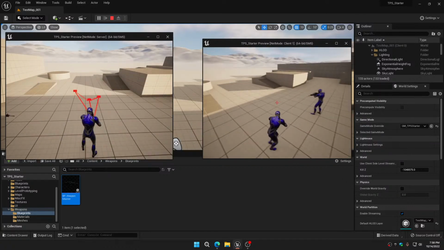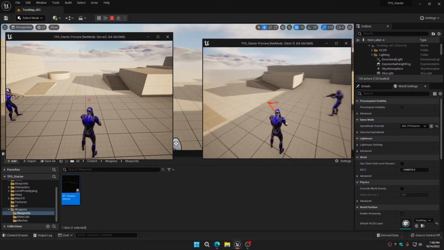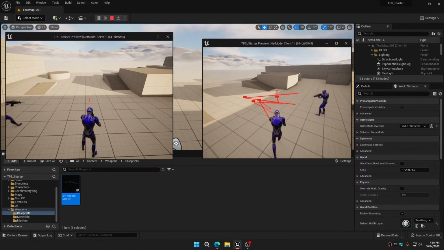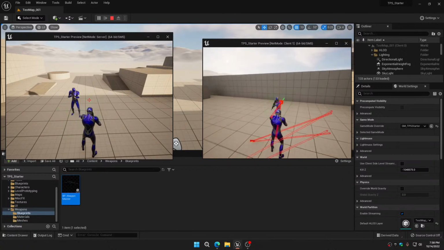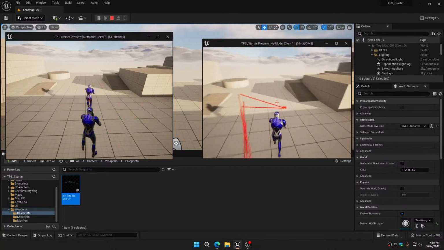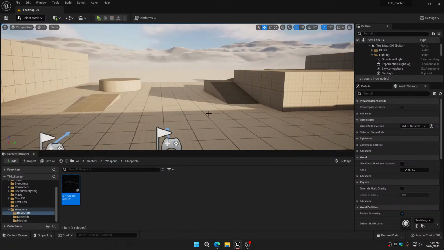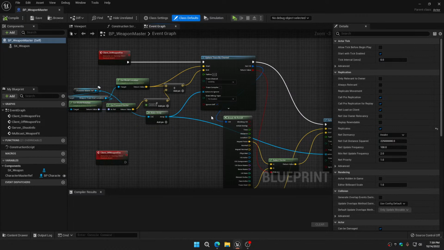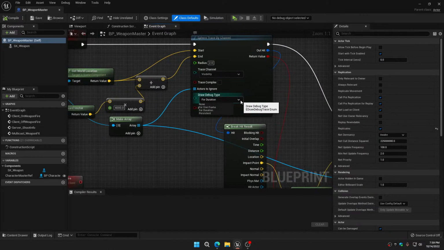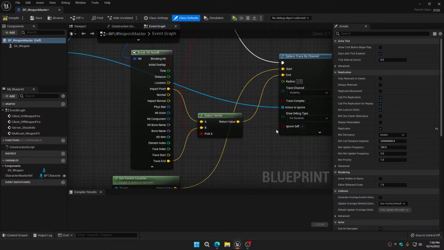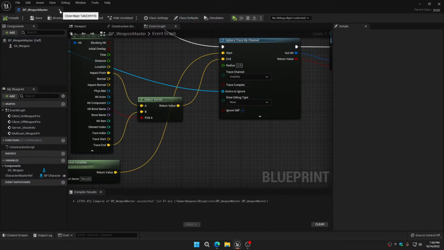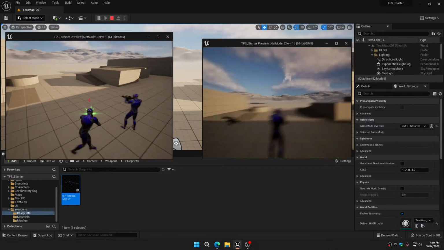And we'll alt tab just to make sure we're replicating. Perfecto mundo. Okay, so we can turn those tracers off now. We don't really need those anymore. So I'm going to come over here to where we're doing the trace. And we're going to turn the draw debug to none on both of these. And now we don't have those stupid red lines anymore.